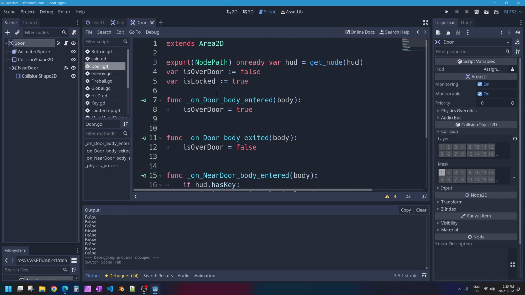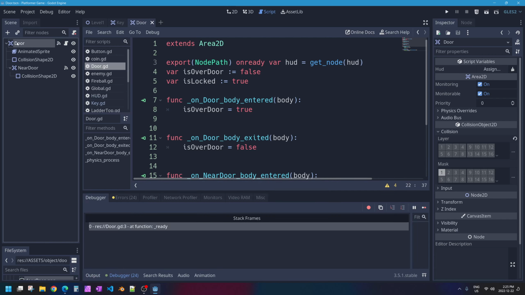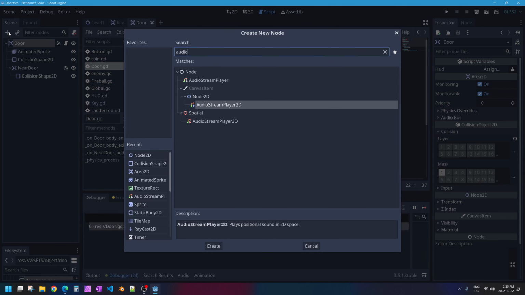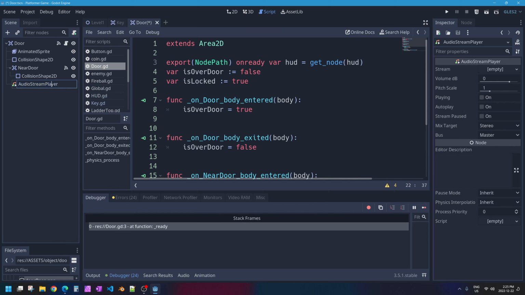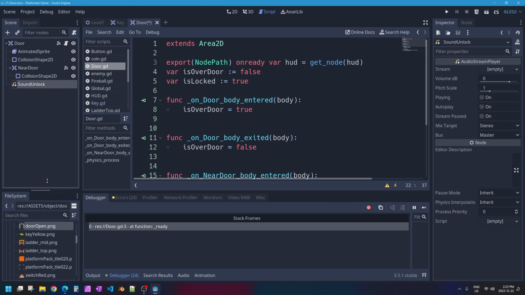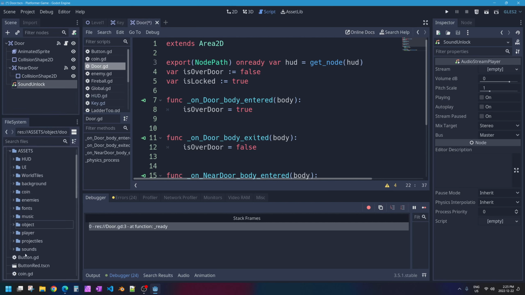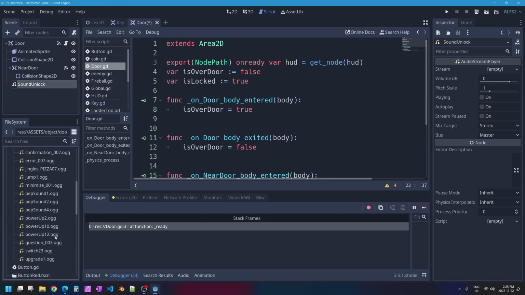And if it doesn't unlock, I want to play a little rejection sound, like a little nope, that doesn't work. The door is not going to open for you sound. So I'm going to select my root node of the scene, press plus, and add another audio stream player right there. I'm going to call this sound unlock. And for sound unlock, I'm going to use the sound in my sounds folder called question 003.